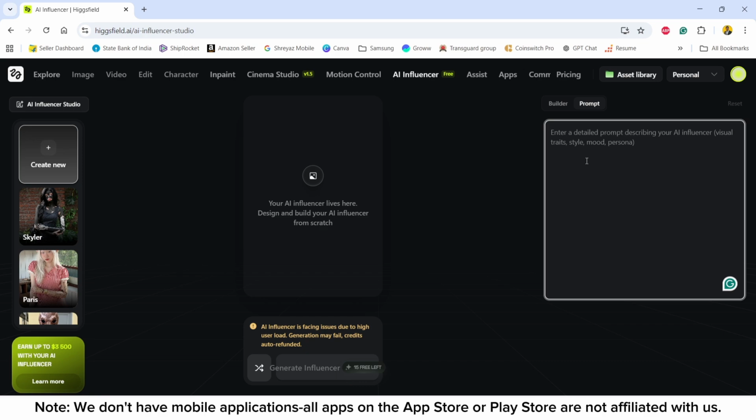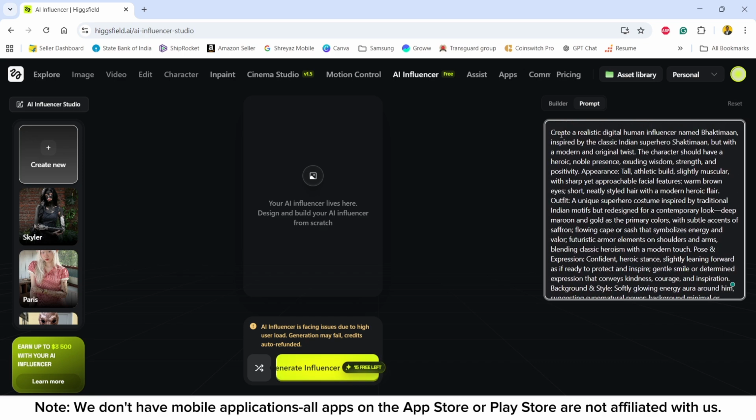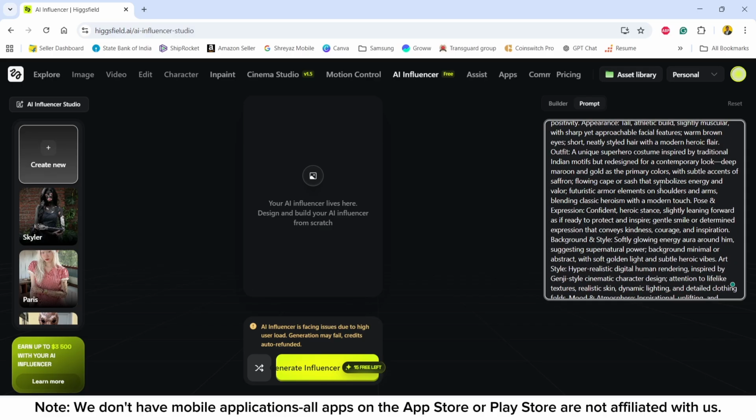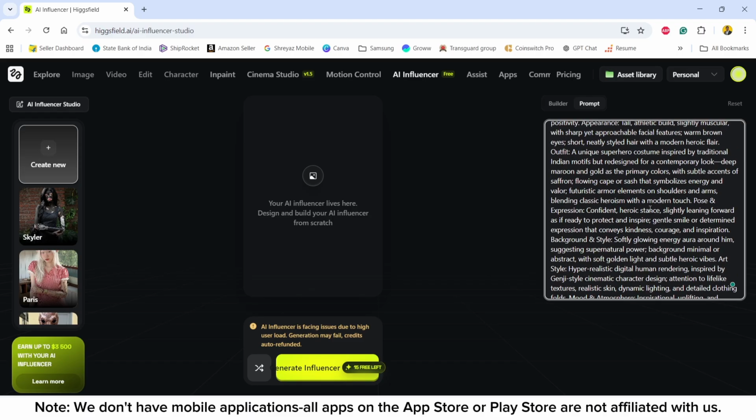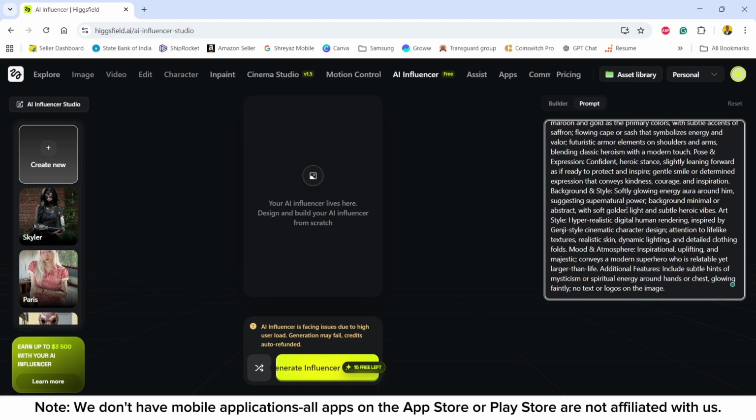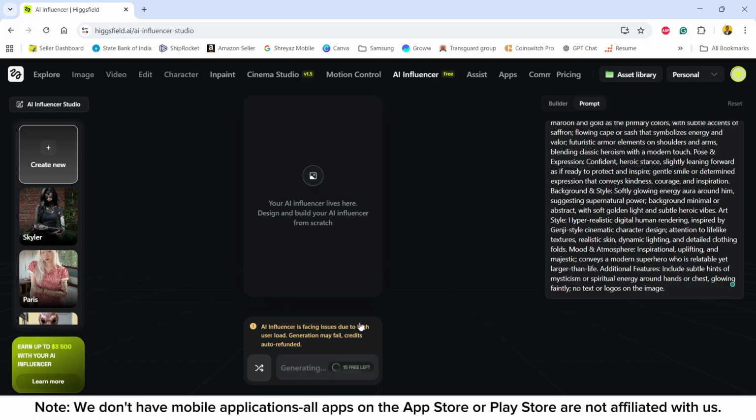So I just made one prompt here. It says create a realistic digital human influencer named Bhaktiman inspired by the classic Indian superhero Shaktiman, but with a modern and original twist. The character should have a heroic noble presence exuding wisdom, strength and positivity, appearance tall athletic, and all such things. You can use some other chat AI to create your own prompt as per your requirement. So my prompt is ready. Once my prompt is ready, I'll just hit generate influencer. So let's go, and I hope this will work.